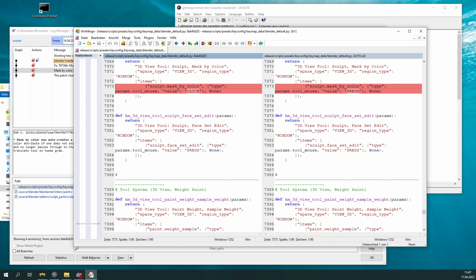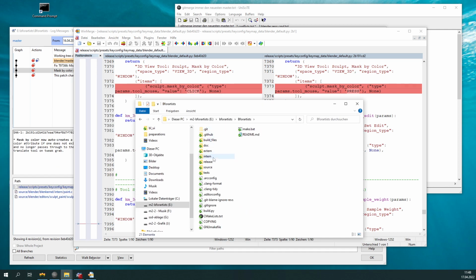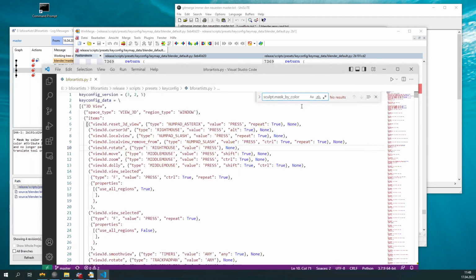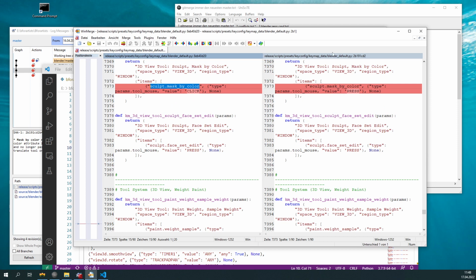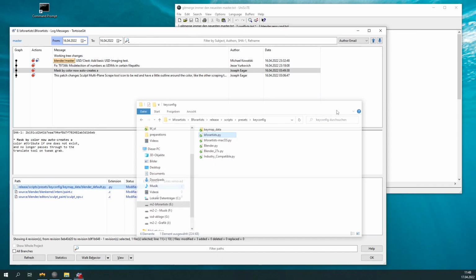Let's have a look in our key map. If we have an entry here, this is release, scripts, presets, key config. Here we are. And now let's have a look for sculpt mask by color. No result. And this means this entry comes from the Blender default key map anyways, so there is no action required from us. It is a change in the code base and nothing else.